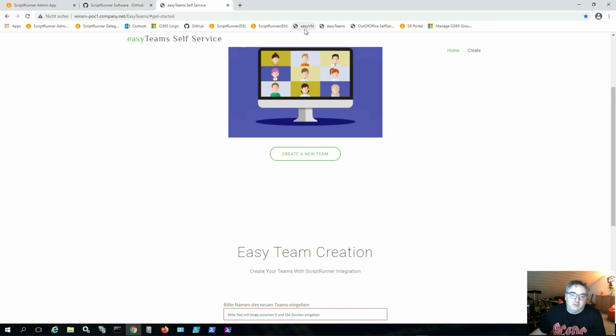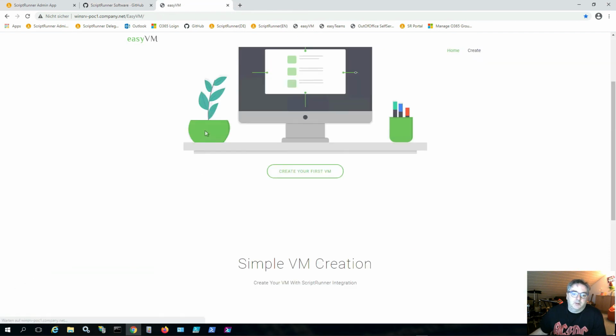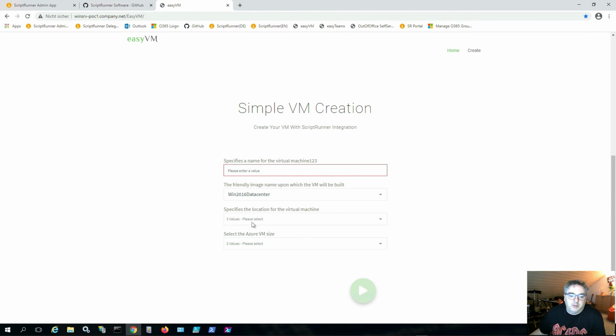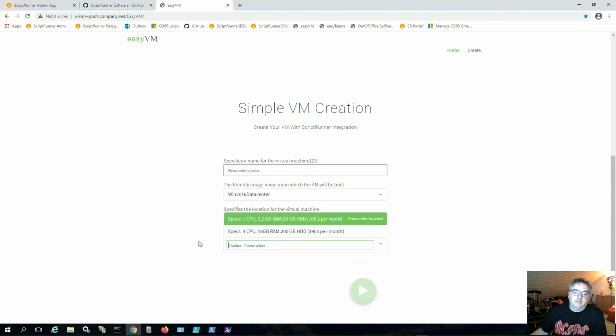And again, it really depends on the use case. So it also could be spinning up a new VM in Azure, for example, where you want to make sure people can only select the allowed regions that are okay with your organization and only the VM sizes that you want to allow these people to spin up.